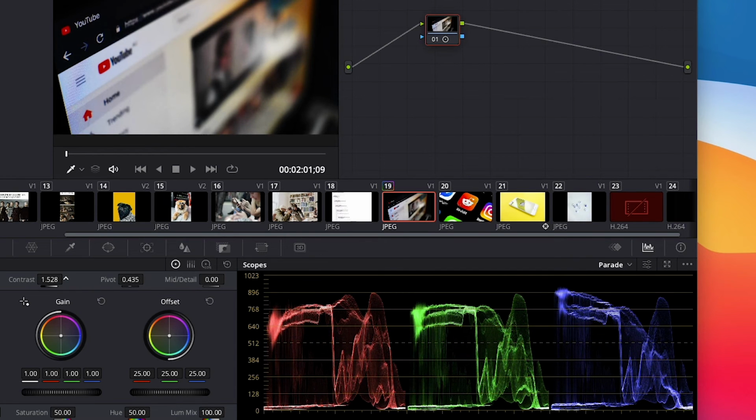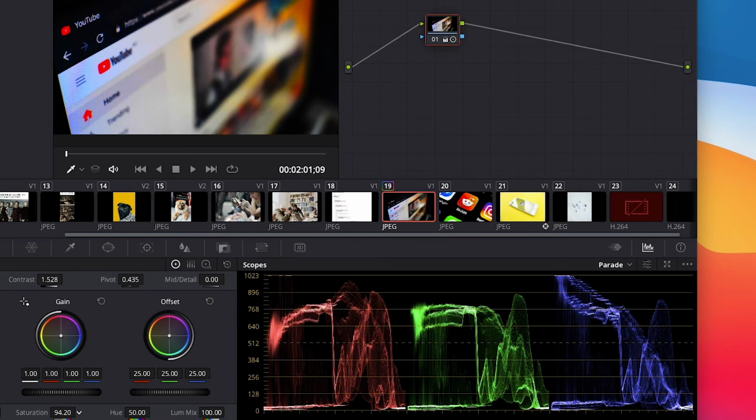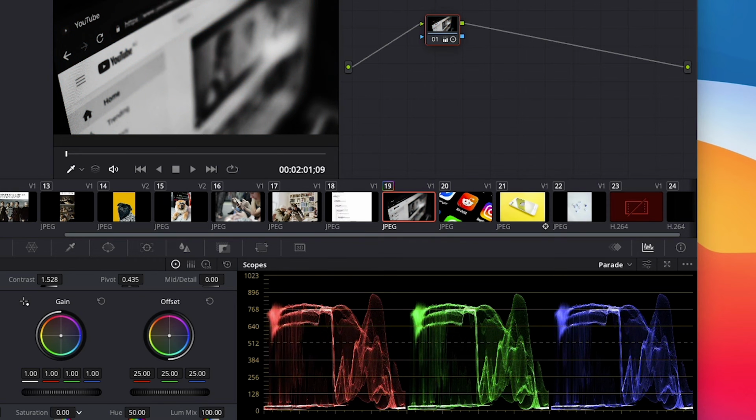The next one is two down, saturation. So you can increase or decrease saturation. If I increase, you can see the bright colors become much more vibrant and filled with the hue, versus all the way down to 0 is black and white.